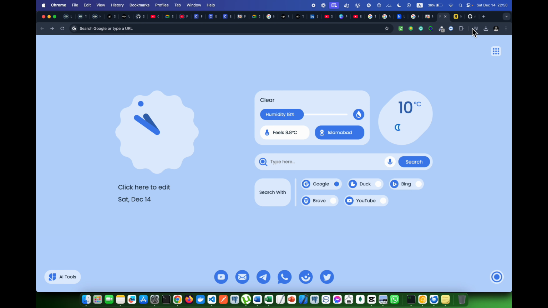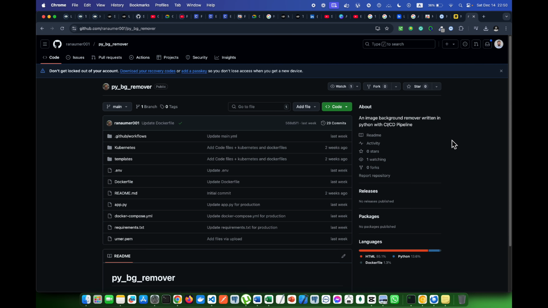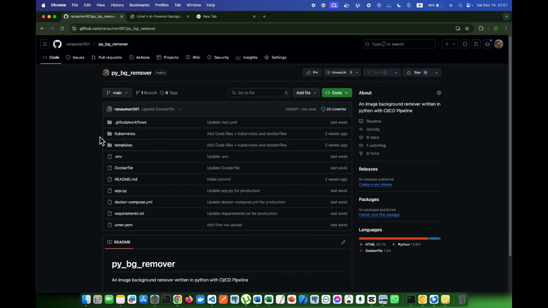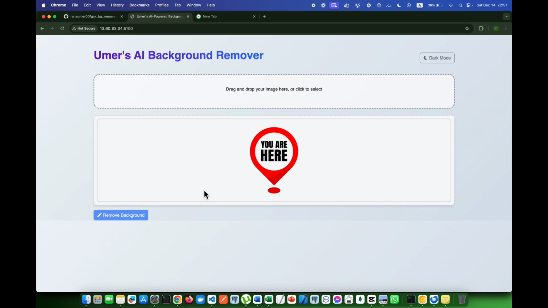So basically our project is Python background remover. What Python background remover does is that you upload any image and the background gets removed. Basically what I'm trying to say is that this will be our project right here. This is also deployed on the EC2 instance, so it's not running locally on my device, it's deployed on Amazon servers. So in this series of videos from development to deployment, you will learn each and everything.